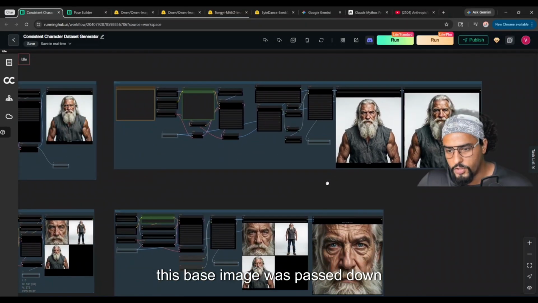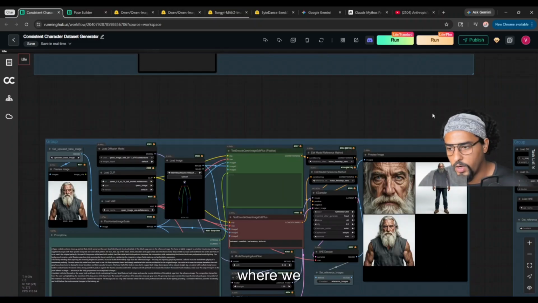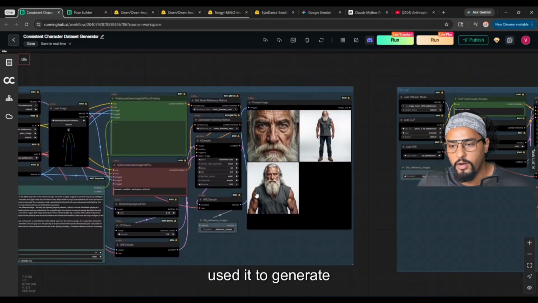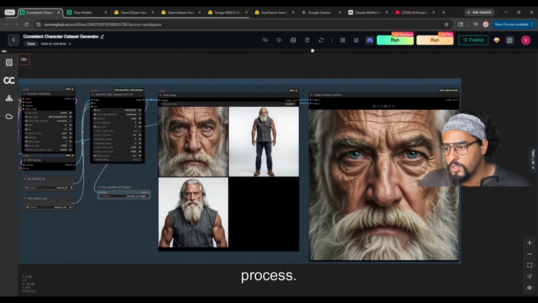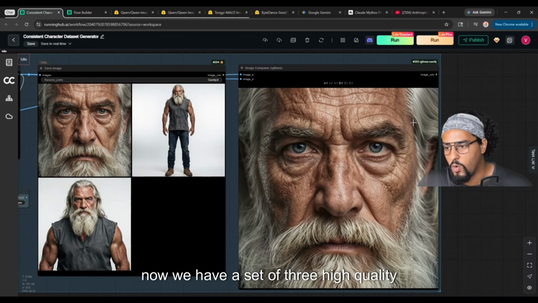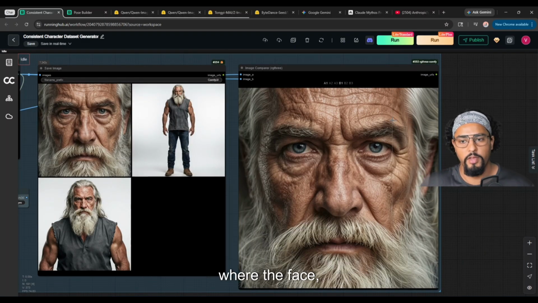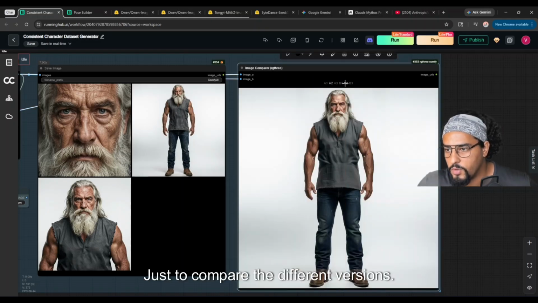Now this base image was passed down to our Qwen Image edit models, where we used it to generate 3 reference images. And again, we upscaled them using the same process. And now we have a set of 3 high quality base images where the face is consistent. So just to compare the different versions.